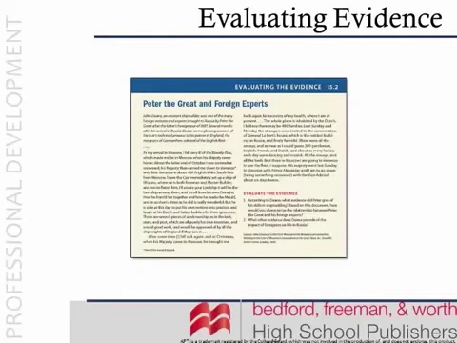Evaluating the Evidence boxes are plentiful in every chapter, and they provide excellent practice for AP short answer questions and purposeful scaffolding for AP DBQs. These boxes offer relevant documents for students to analyze.